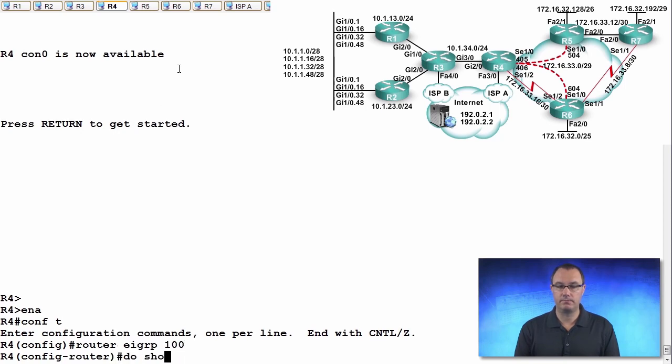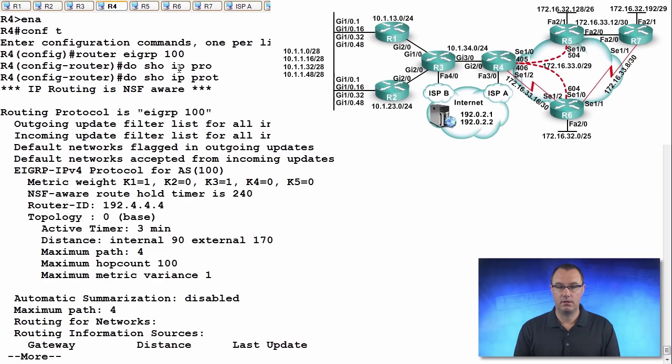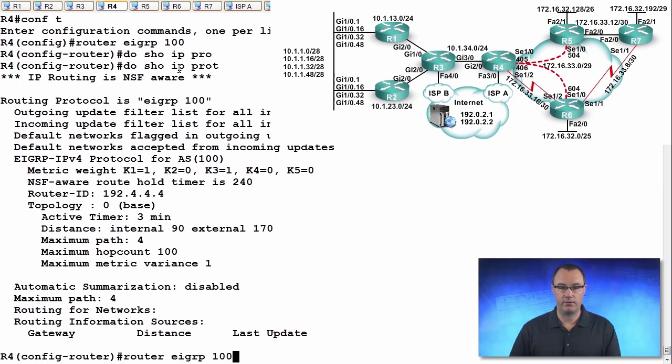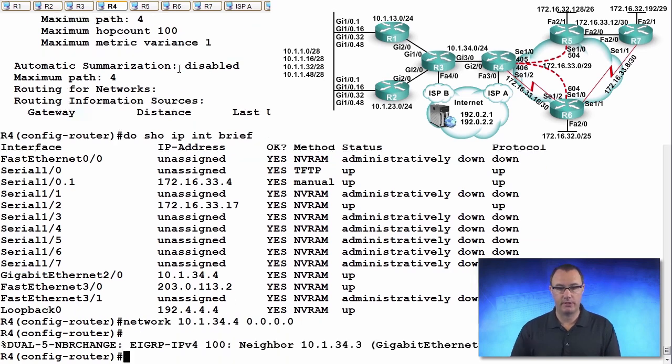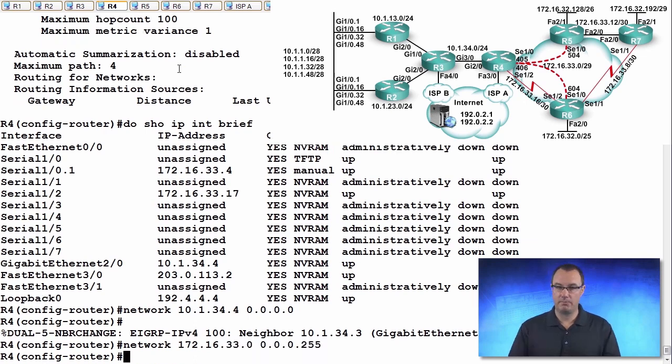Now here, it's not how I wanted to do it. I want to do a show ip interface brief. I want to run EIGRP, maybe just that one interface in the network space of 10, and I'll run EIGRP on 172.16.33. See, I'm just making sure that I'm capturing the right interfaces.